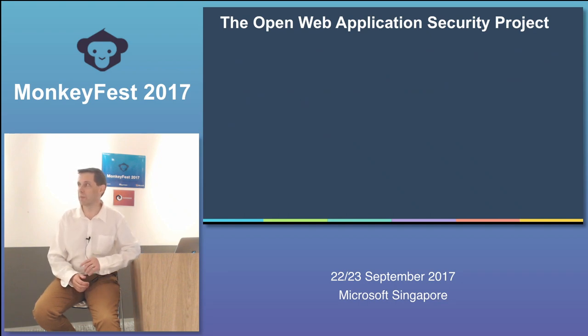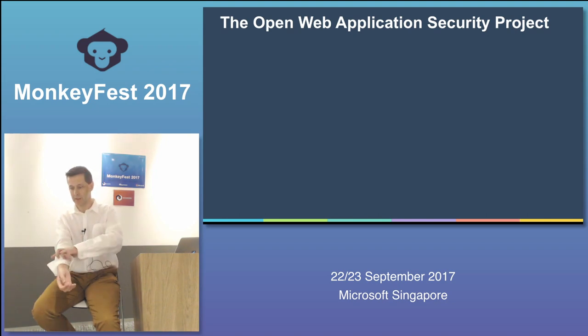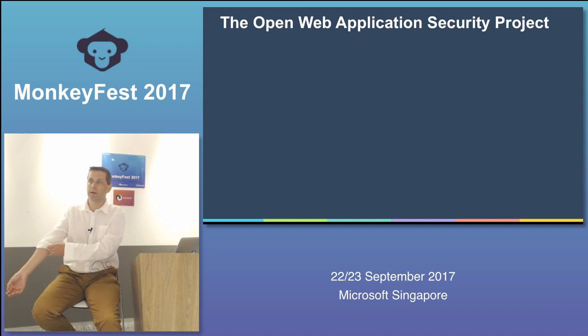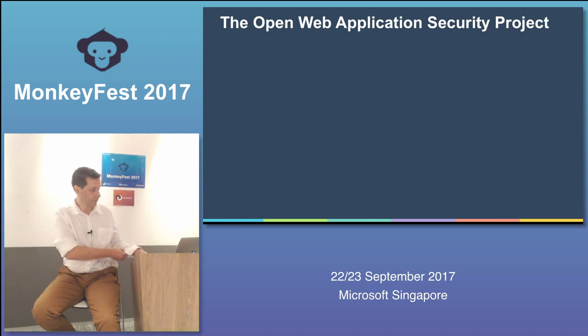So how many of you are already familiar with OWASP? Okay, a handful, that's good. It's a project that's been around for a lot of years now, originating in web development, and they're trying to identify common security risks and recommended ways of mitigating those risks.